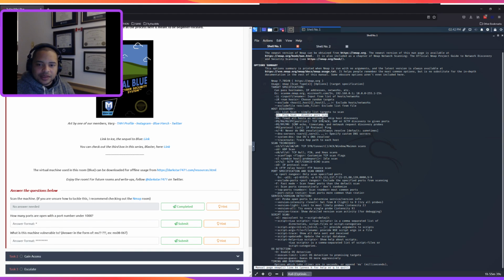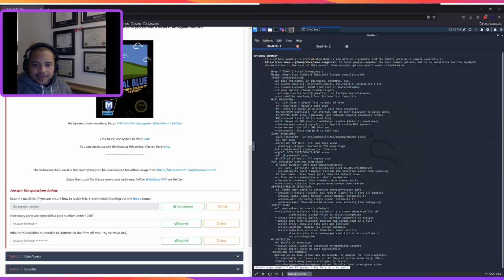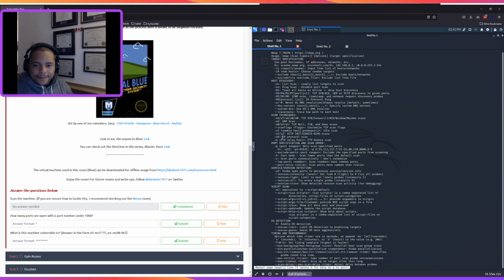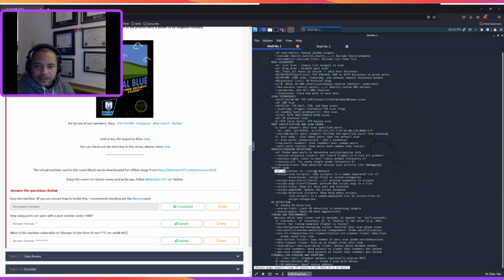So we got to disable ICMP. Ping scan, disable port scan. So let's try -sn. We're also going to be doing -sV and -sC. -sV will probe open ports to determine service version info. -sC will give us some default scripts to see what is out there. And I think that's all we'll do.